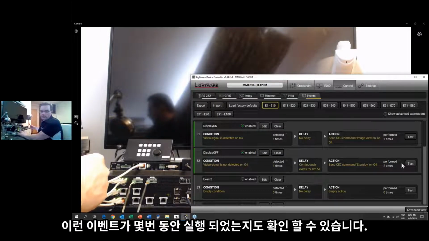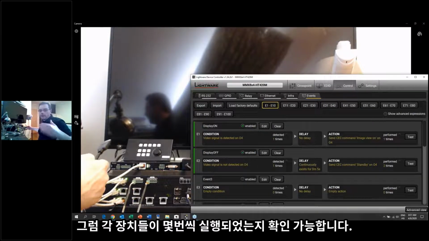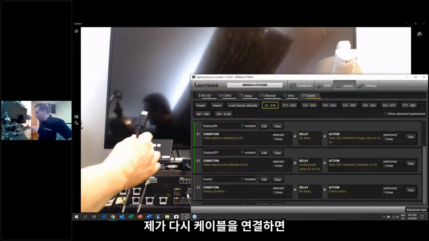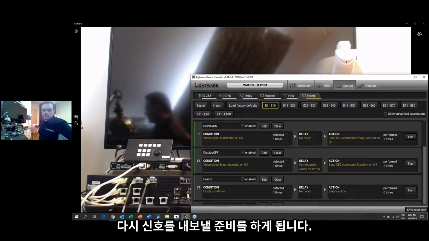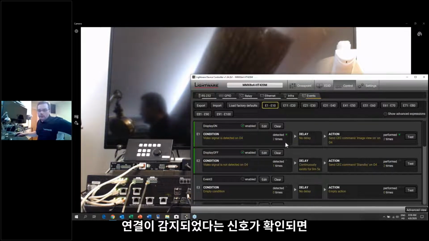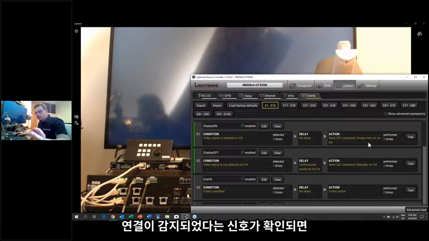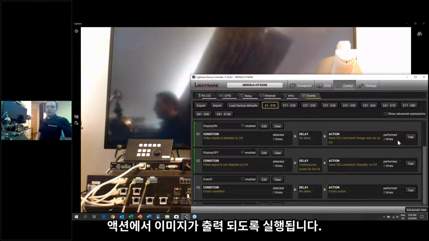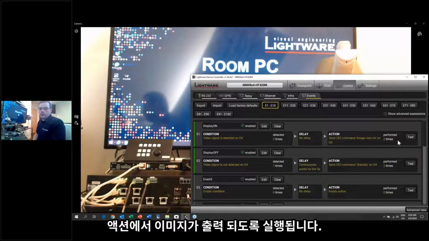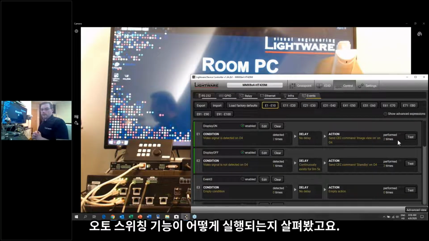So it's triggered. And actually we have a counter up here to show how many times this event happened. So with this, you are able to see how many times your room PC or your system turned on and off. So I'm able to put back my cable to this port just to see that if we start feeding signal, okay, this triggered and also this triggered, and beside this, my auto switch function triggered. So I have the image there. So that's how it works.